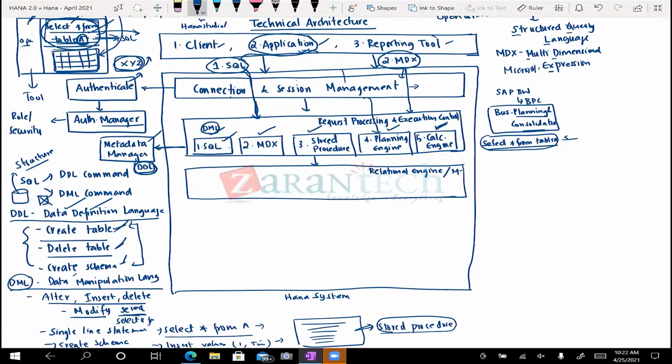The memory of your HANA database. What are the two different ways a table can be created in HANA memory? Anybody? I can either create a row table, or I can create a column table, right? So in my SAP HANA memory, there are only two different types of tables that are available.